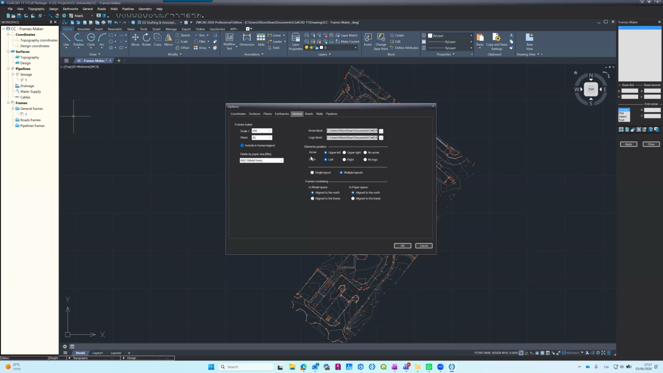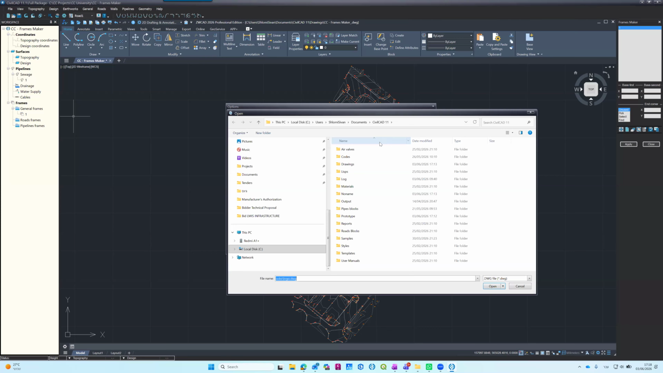In this one, I can choose the elements. So I want to put a north arrow block. I can put it on the upper left corner, upper right corner, or if I don't want it, I can decide not to add it. The same goes for the logo, the logo of my company, my firm. I can put it on the left, put it to the right. I can put it in no logo. Okay.